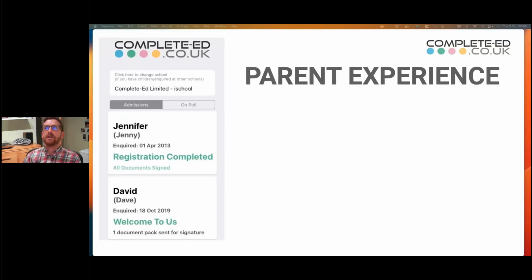In terms of the parent experience, they log into the parent app, and essentially for those schools that use things like club and activity booking and parents' evenings through the parent app, if the parent has any admissions children, they will appear under admissions. If they also have children who are at the school who maybe they need to book clubs for and things, they'll see a section for on roll. If they only have one or the other, this selection doesn't actually show because there's no need to switch. So it's quite clever in that sense.